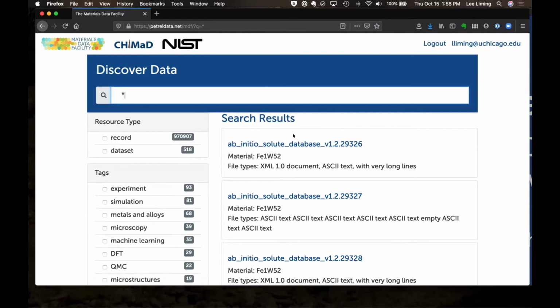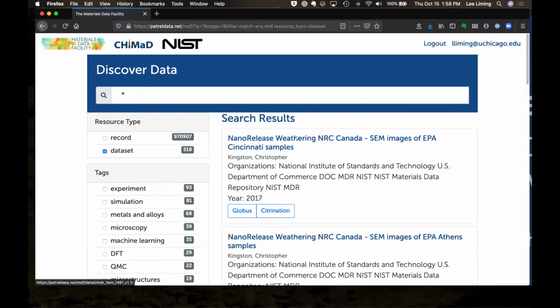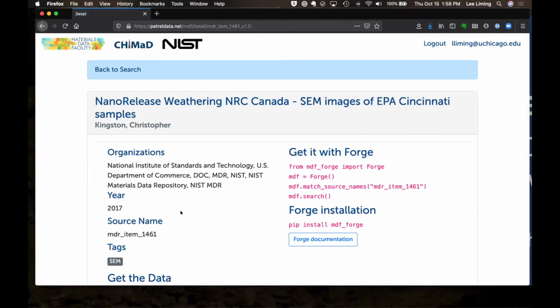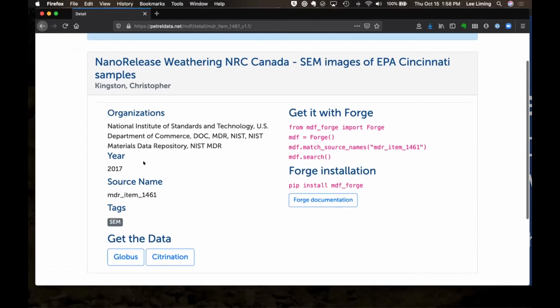So let's say that I'm interested in a data set and I want to grab it. Here is some weathering data for a particular substance. It was generated by an organization in Canada, I think. A little bit unclear to me. I'd have to really look. Oh, EPA Cincinnati. Okay. So basically, this is the data set.